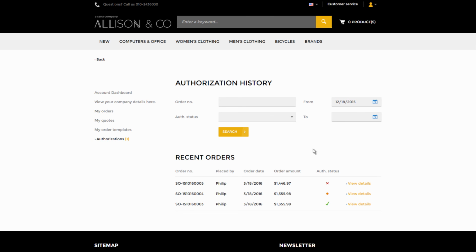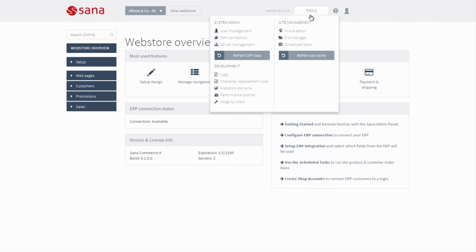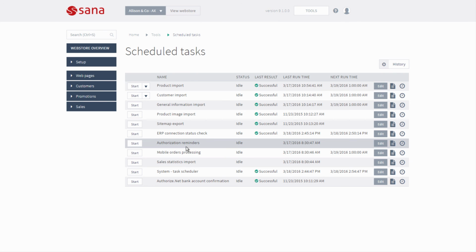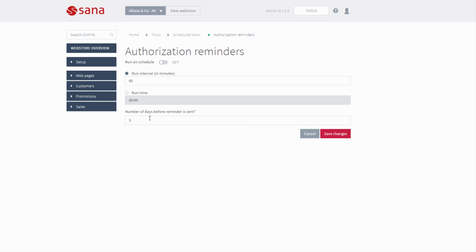In the menu on the left, near the Authorizations menu item, the authorizers can see how many orders need to be authorized. In Sana Admin, you can set up the Authorization Reminders Schedule task, which will send the reminders by email to those account managers and sub-accounts who have orders that need to be authorized. In the task settings, you can enter the number of days before a reminder is sent. If authorizers have orders which need to be approved and the orders have been placed more days ago than the number specified in the task settings, the authorizers will receive a reminder by email.